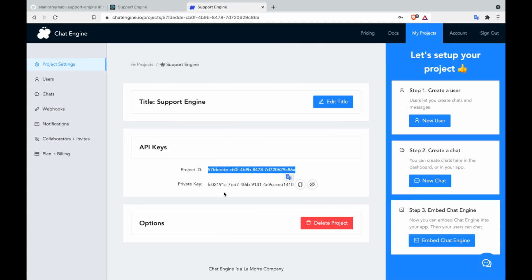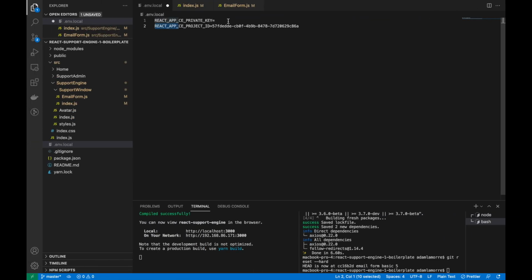The second one is the private key. This is used to create and destroy users, so pretty sensitive. I recommend only deploying with a private key if you're hosting the private key on your server. We could potentially get into that in a later video. But in this video, I'm just calling it CE_PRIVATE_KEY.